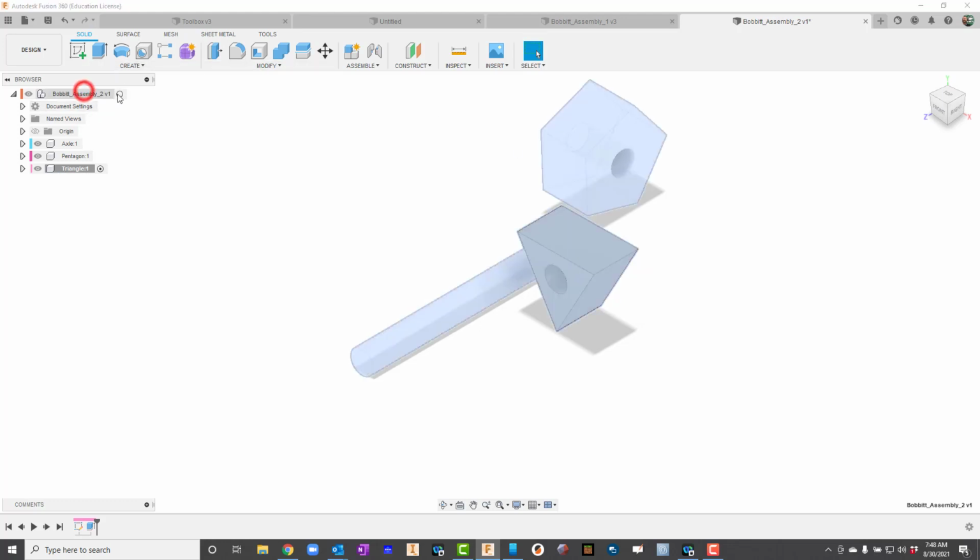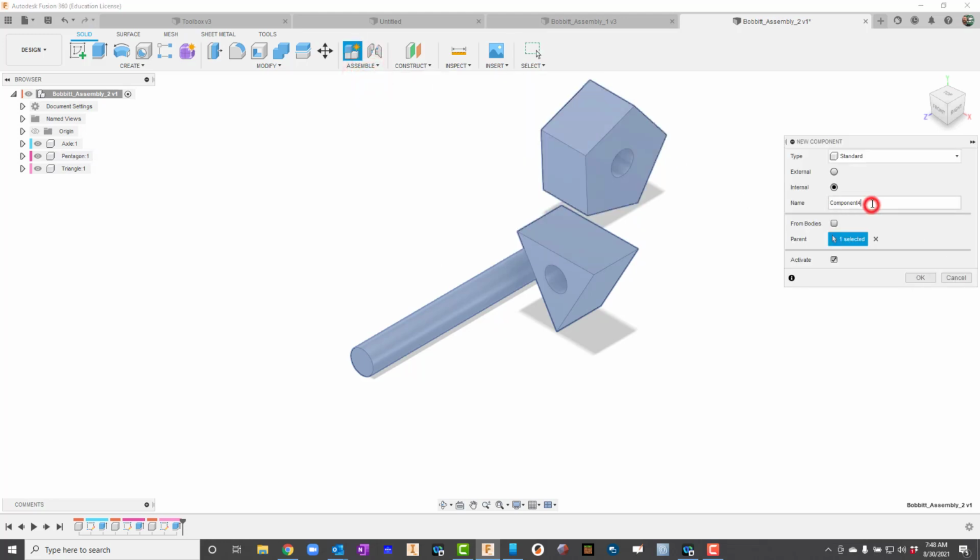Now I'll go back up to the top and activate the whole thing. Go to assemble and say new component. This time I'll make the rectangle block.